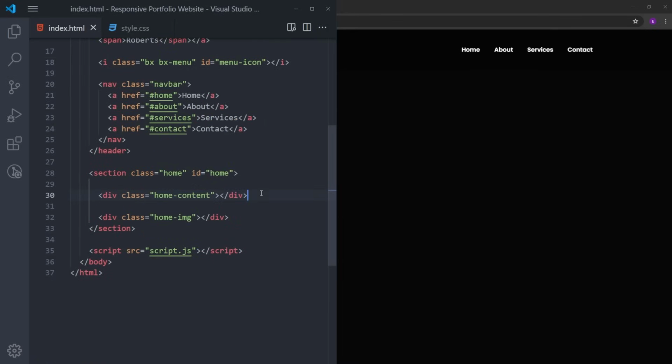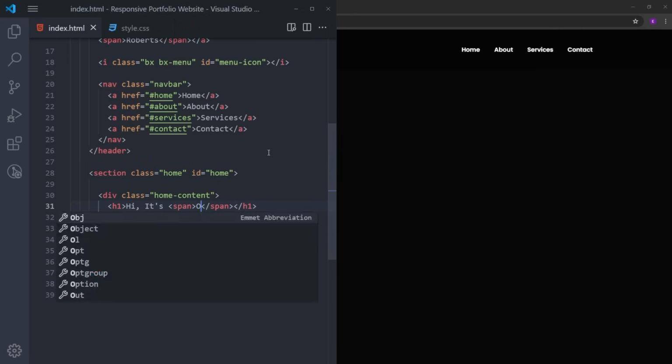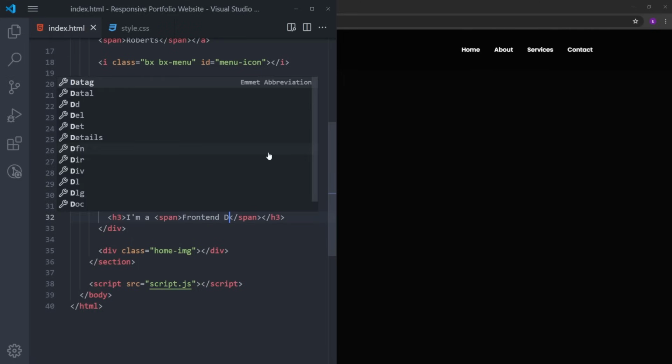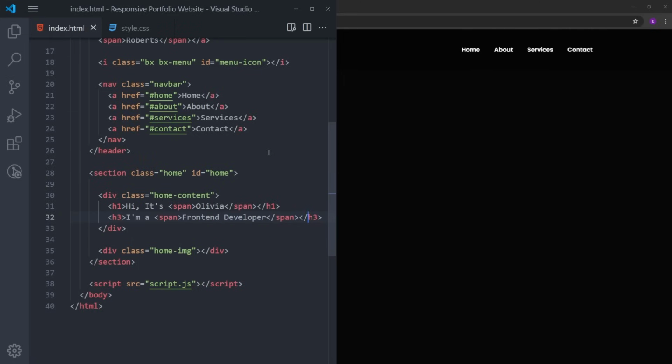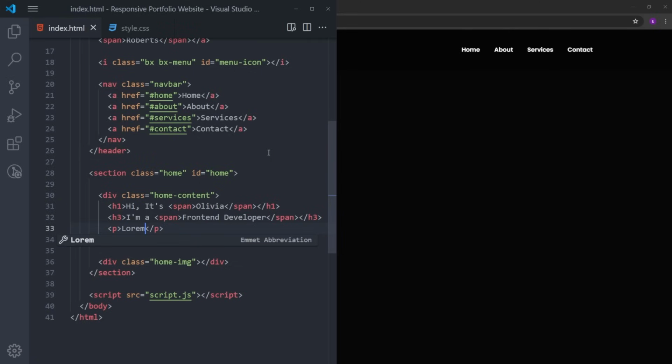Inside this home-content div, we're going to have some information. I will create an h1 with some text inside. Again, I will be using some made up information. You can put your own information. Right under this, let's create an h3. And right under this h3, let's create a paragraph with some text inside.